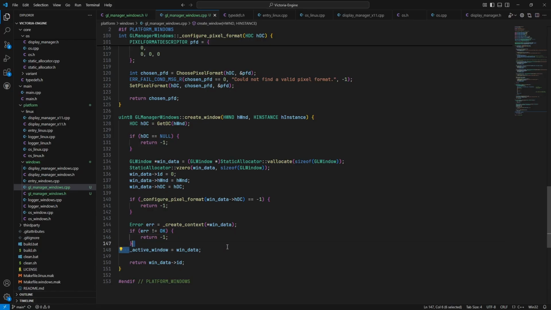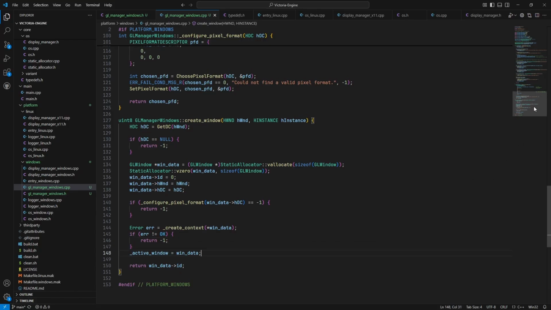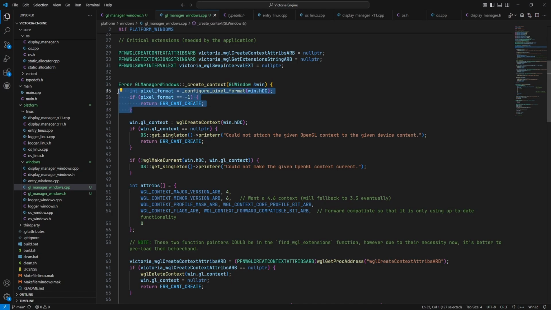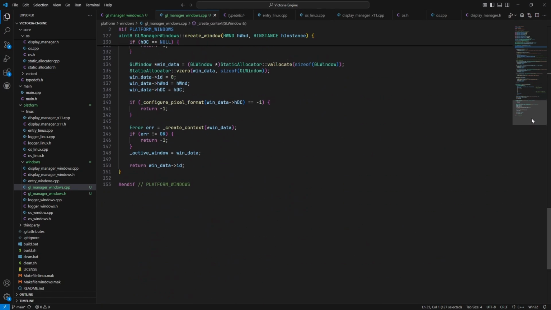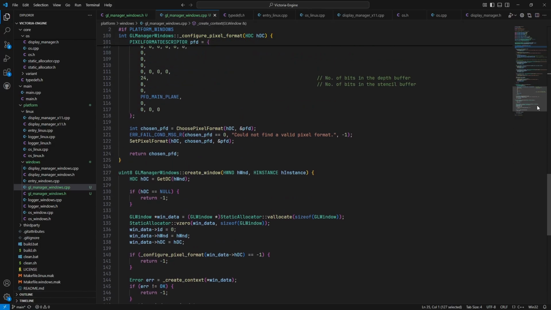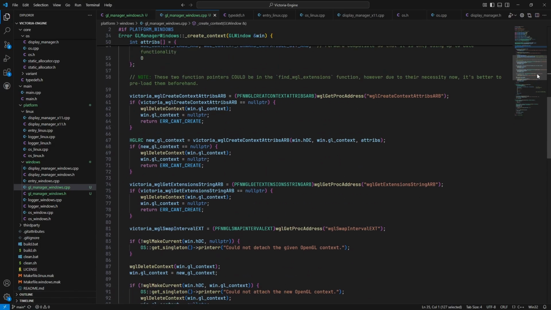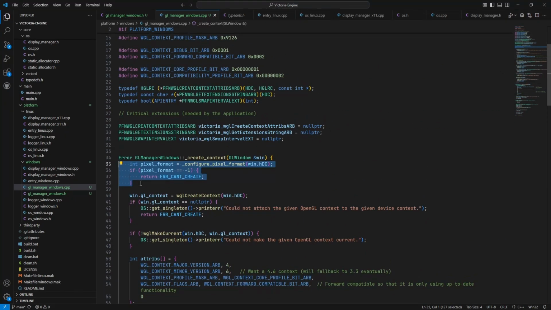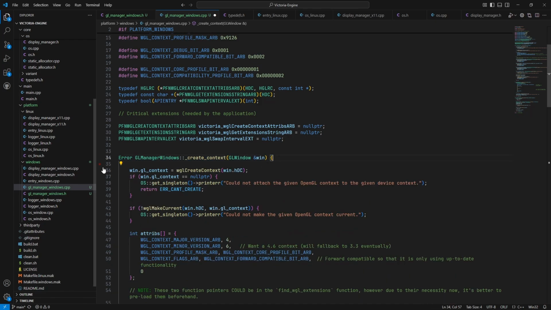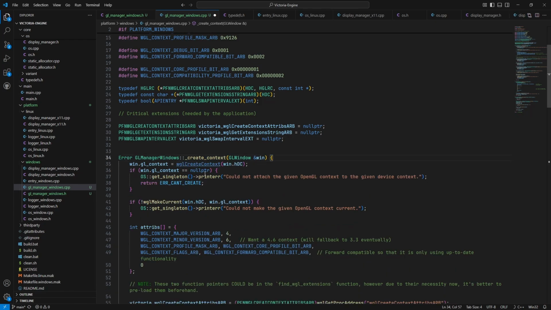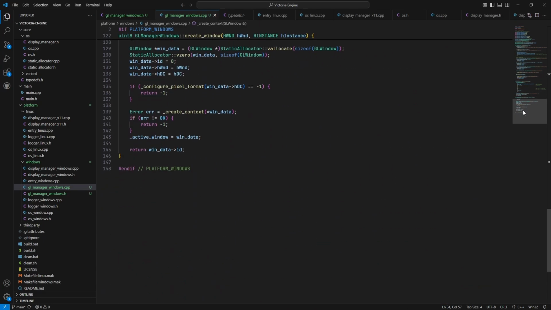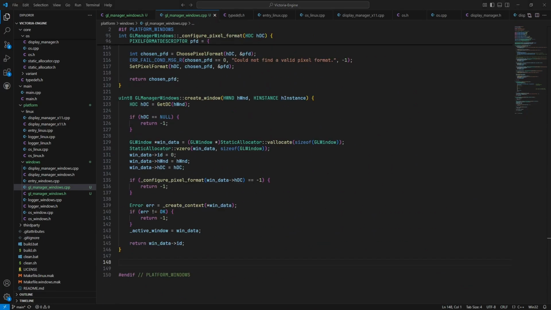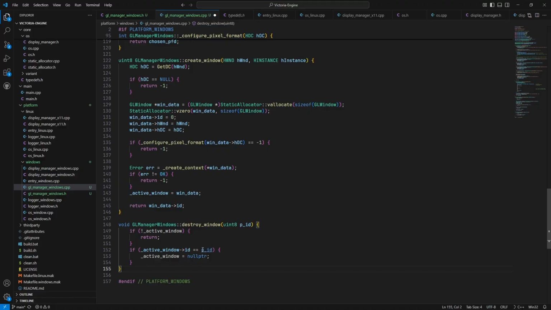And otherwise, we set the active window to equal the current window data. Now, I'm quite interested why I have called configure pixel format here when we already call configure pixel format when we're creating the window. So I think for the meantime, I can get rid of this. Of course, if this causes our code to violently throw up, we will remember that we did that and we will fix that later. And as you may be used to, there is always a destroy window function as well.